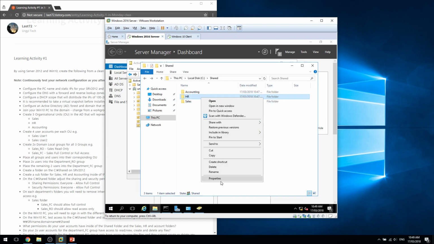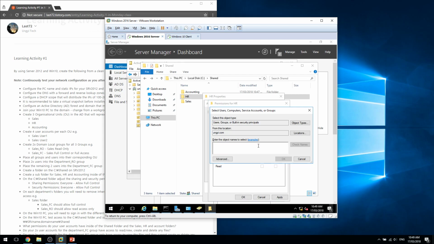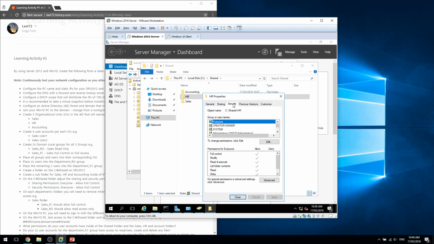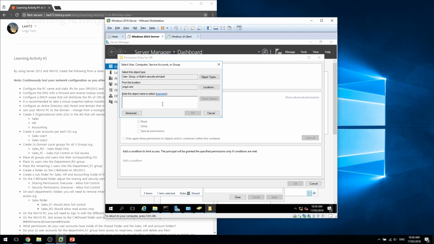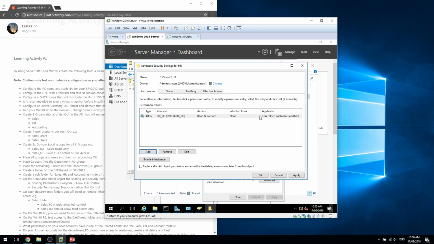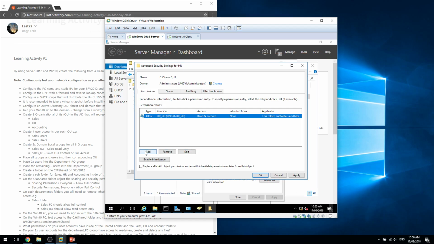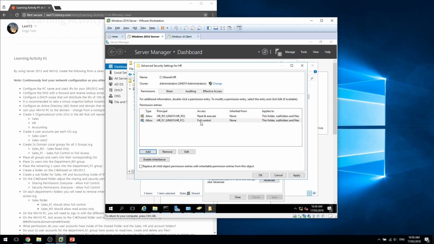Sales done. HR: go there, properties, sharing, advanced sharing, share this folder, permissions, remove it, HR read only, HR full control. Awesome. Security, edit, advanced, disable inheritance, add principals, HR read only. Only read, right? Yep, that's good. Add HR full control. Okay, awesome.